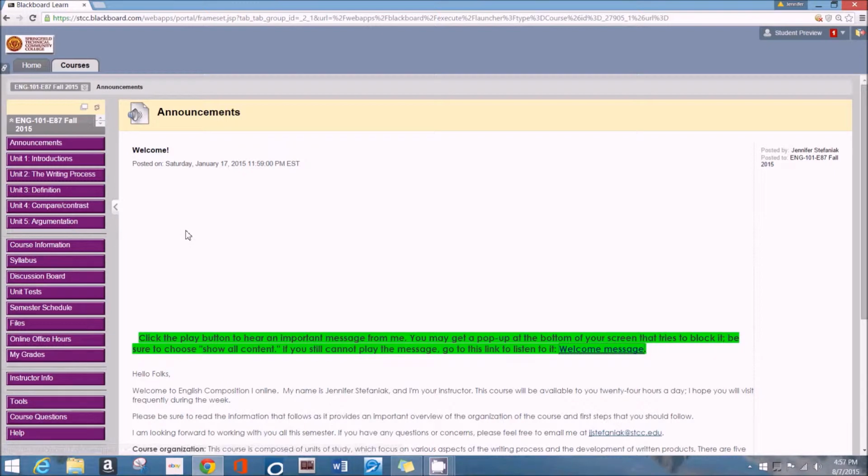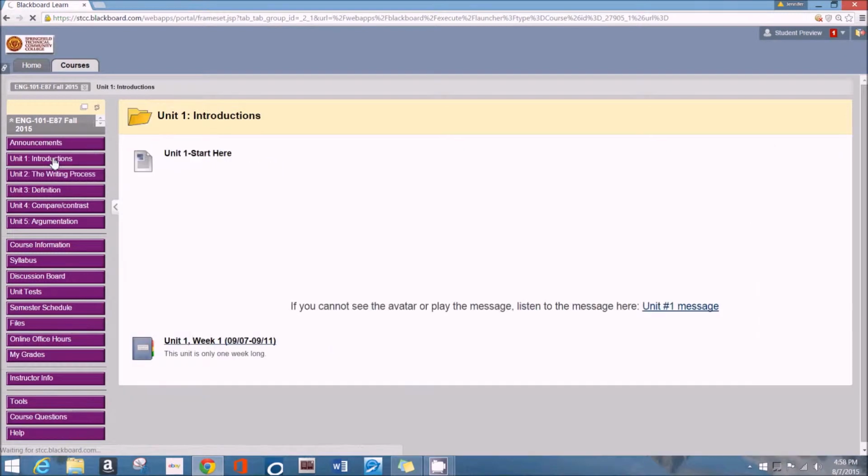I'm going to walk you through a couple of these so that you can see what each unit looks like. Essentially, when you come on, you're going to go into a particular unit that we're working on for that week. So for the first week, it's going to be Unit 1, Introductions. I'm going to click on that, and then everything I need to complete this unit is going to be listed in this folder, Unit 1, Introductions.